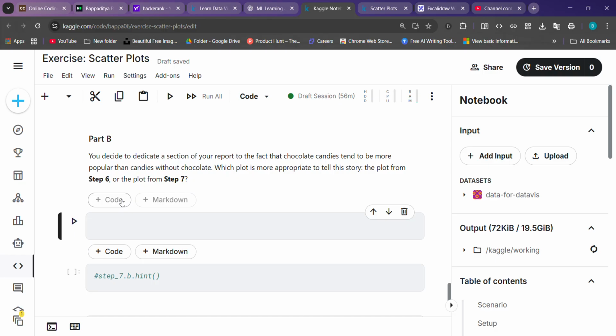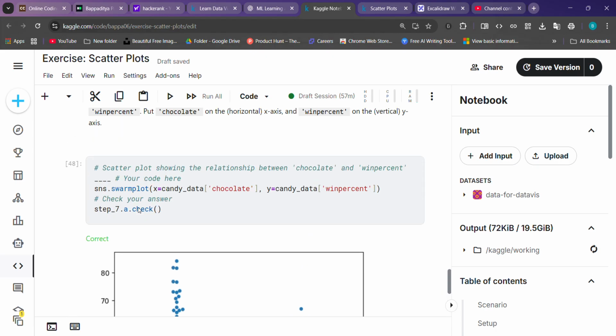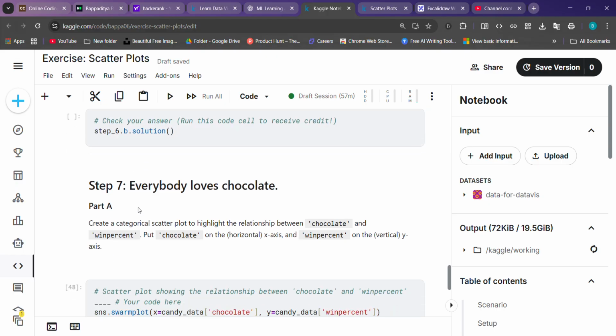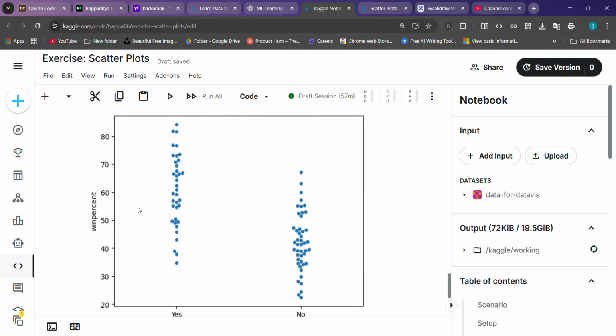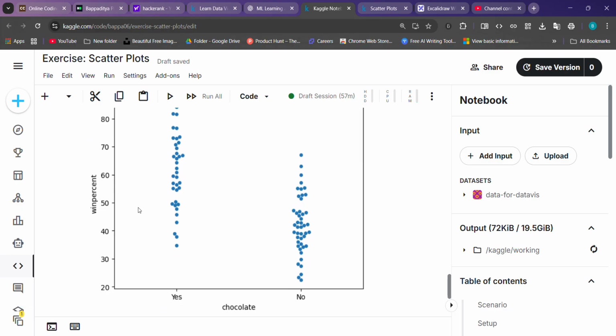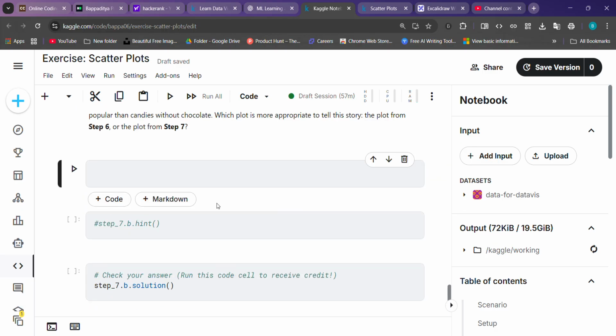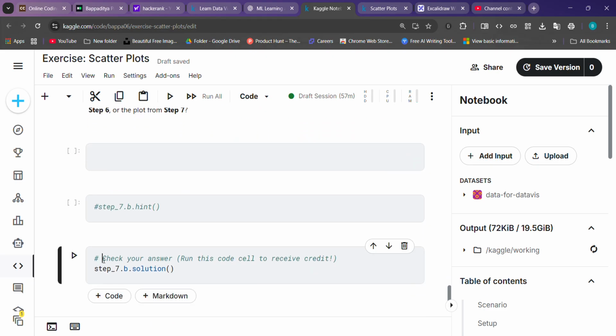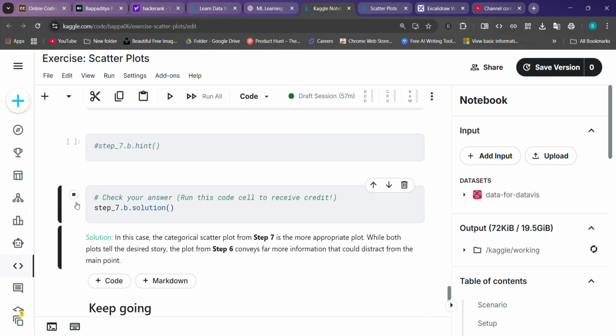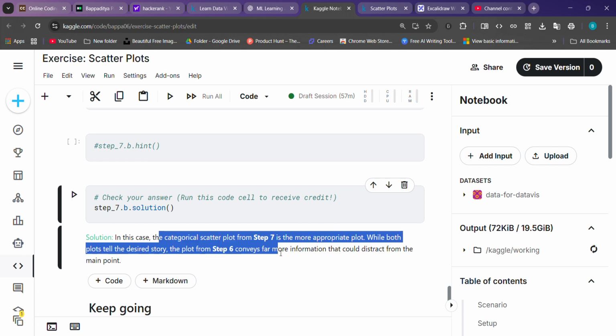As I said previously, the candies with chocolate are more popular and the candies without chocolate are not popular. So which plot is more appropriate to tell this story, step 6 or step 7? It is step 7, I guess, because here we understand better. In this case, step 7 is more appropriate.